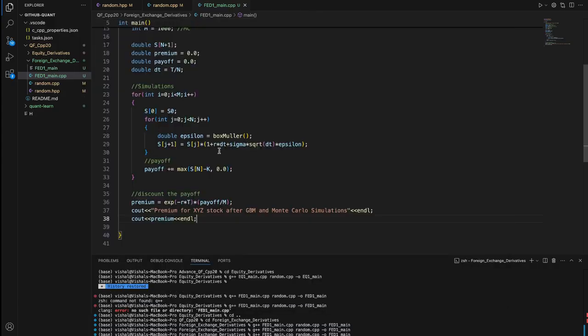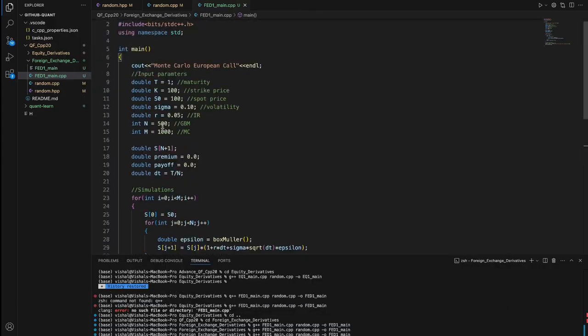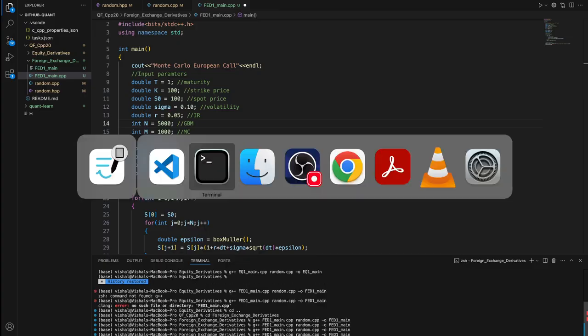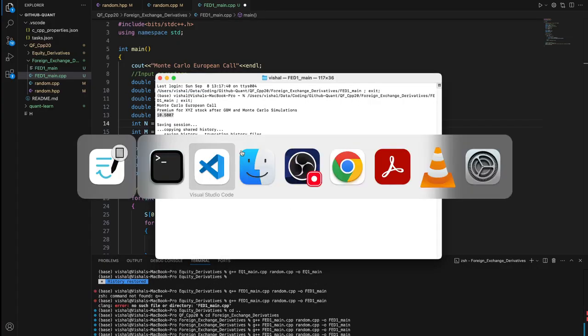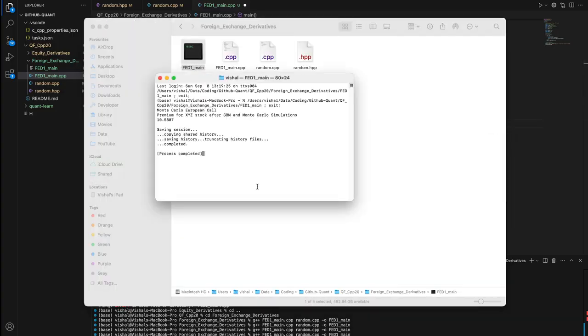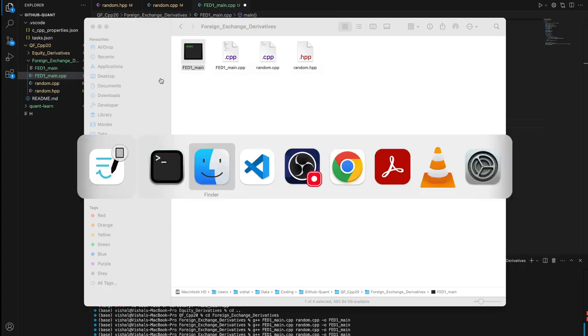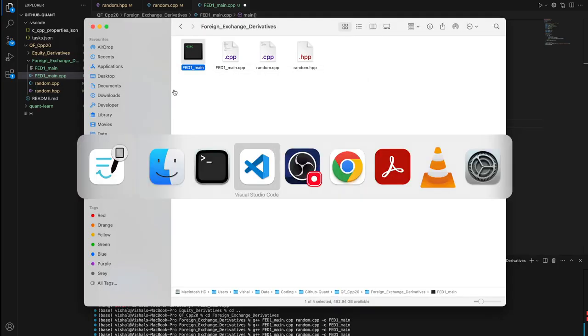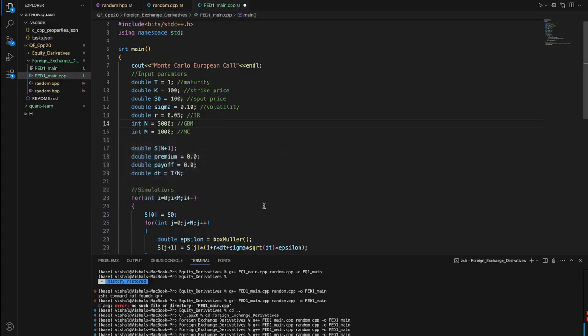Okay, now let's say we increased the GBM count. Now if we run this, what will we get? Okay, 10.58. Hmm. Okay, so this was a simple Monte Carlo European call option to calculate the premium.